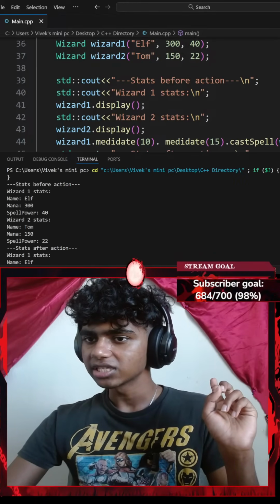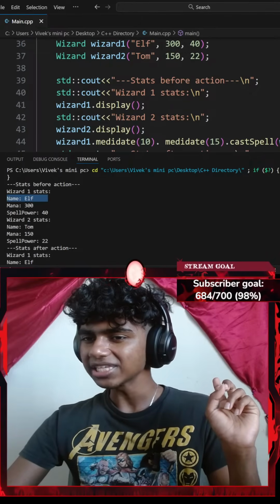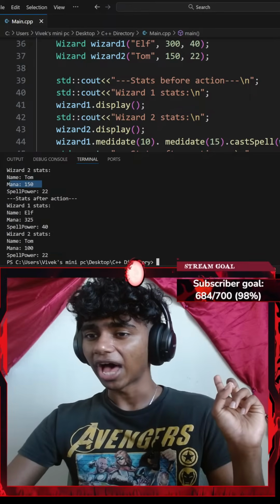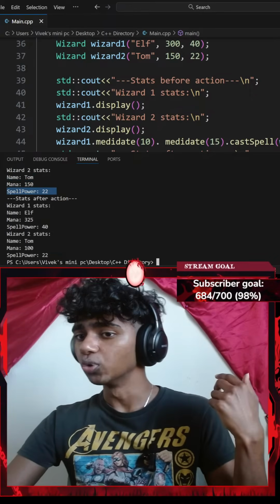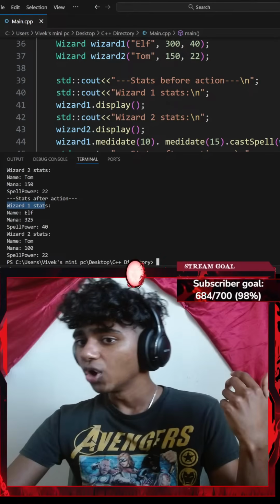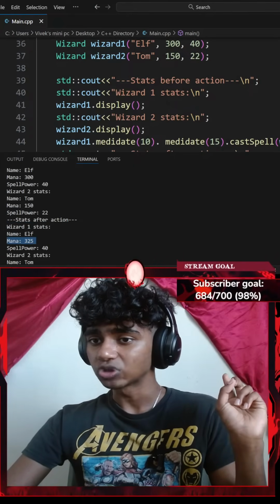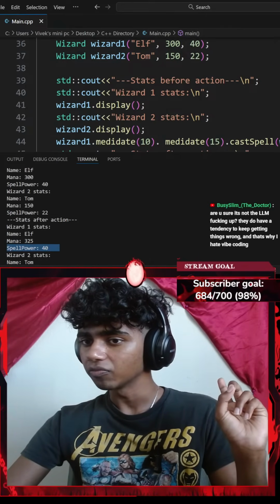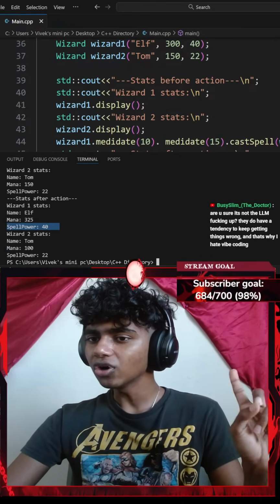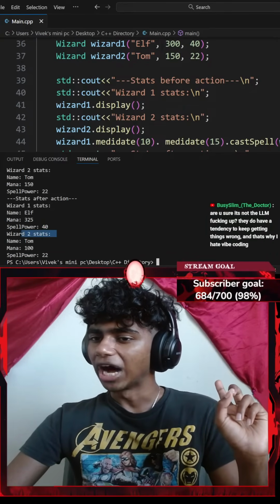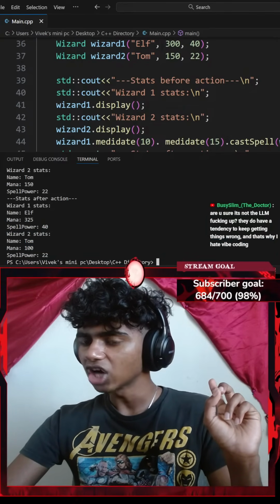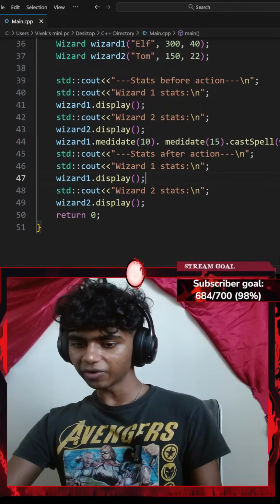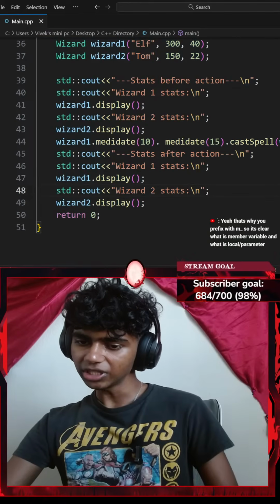Okay, so it says wizard1. Wizard1's name is Elf, mana is 300, spell power is 40. Wizard2's name is Tom, mana is 150, spell power is 22. Wizard1 stats after action. Wizard1's mana is now 325, so it jumped from 300 to 325. Spell power is 40, so it remains 40. Although for my wizard2, Tom's health decreased from 150 to 100. Okay, perfect. Let's go with Control C, copy that.